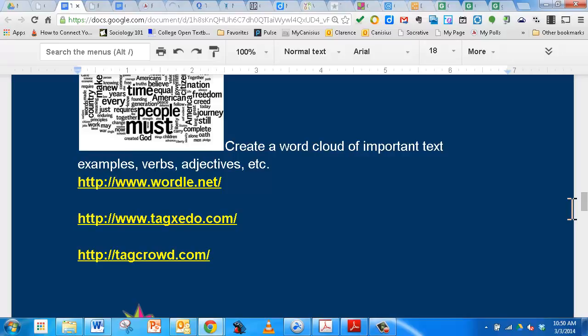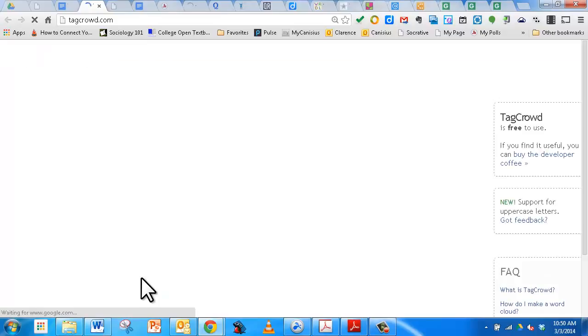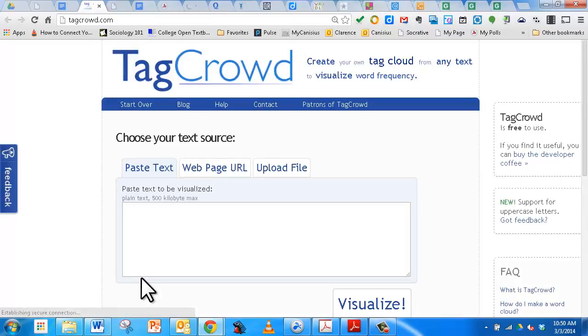What's TagCrowd? This is just a different one. Yeah, there's a bunch of them that make these big word walls. Wordle is, I think, the most popular one. Everybody's using Wordle. TagCrowd is just another one, and it just has a slightly different interface where you can import words or have students add them. It's the same kind of interface.